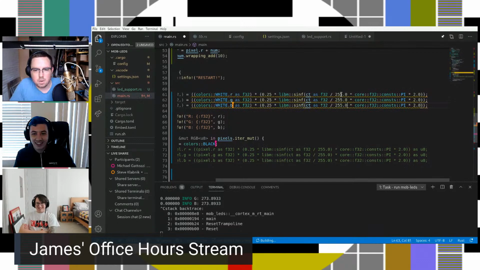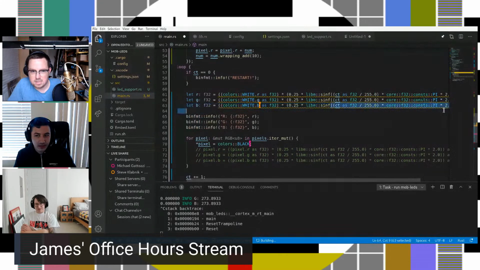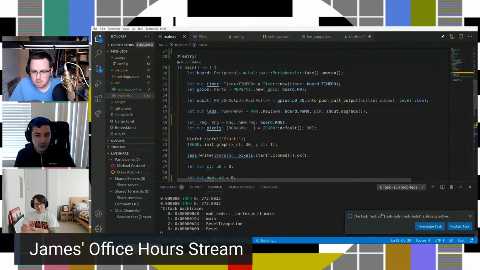The count is supposed to be inside of the, or really, I want to normalize this between 0 and 1, and then multiply it by pi times 2. I want to multiply it by 2 pi. Stop giving me squigglies. I want to see where my parentheses actually are. Because I want sine f to be on this, essentially. Okay, let's try this. It's already active. We'll terminate it.